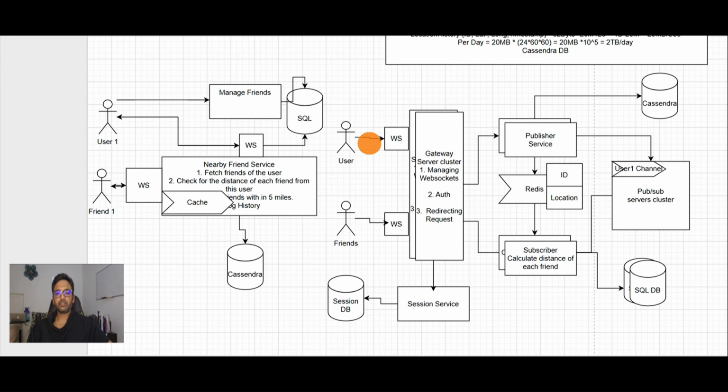So I think we have this pretty good. One more thing here: because the system is horizontally scalable, you might already be thinking about the load balancer. So this will be managed by a load balancer.